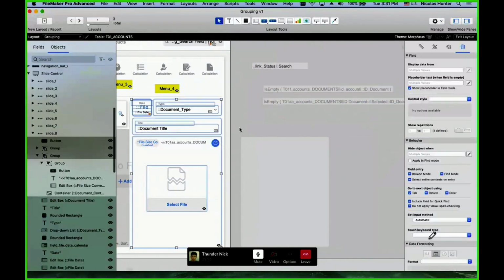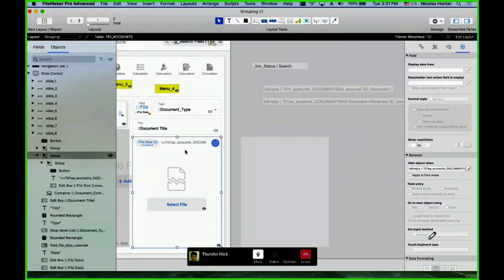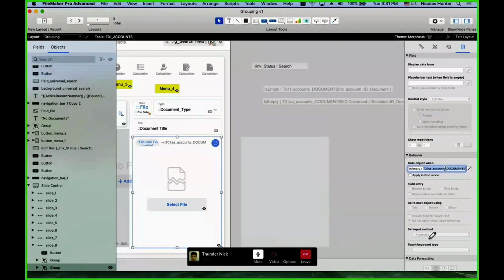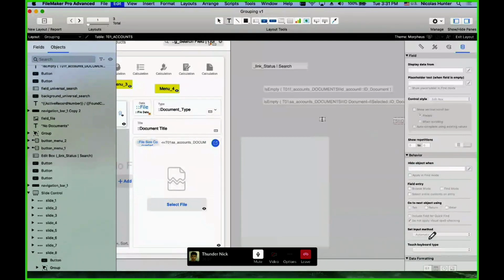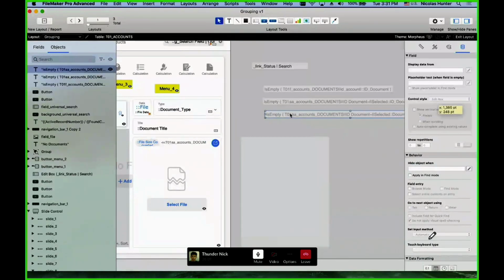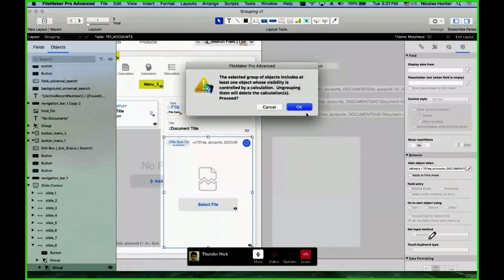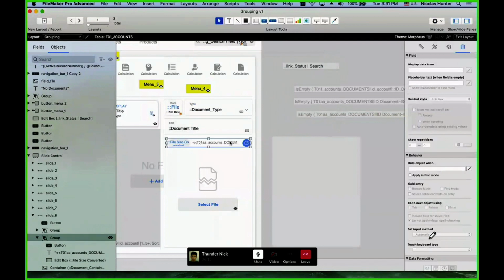So now I can ungroup it. And now I have this group here. Also, I need to remember what was inside this group. I need to remember it, and I need to copy and paste this condition here, which is different than the other one. And I can now ungroup this one. And now I can add my button if I want to add my button.